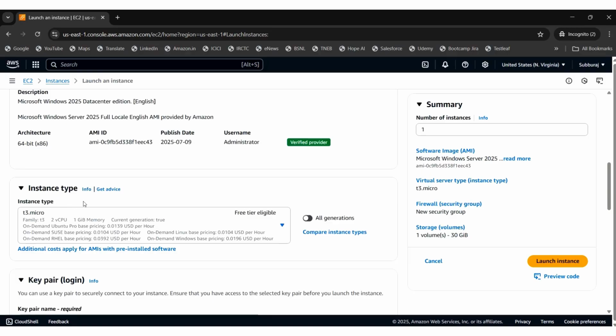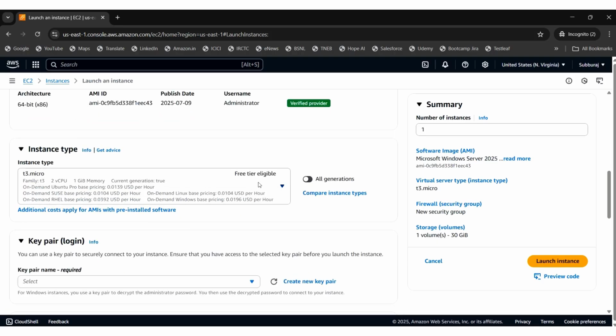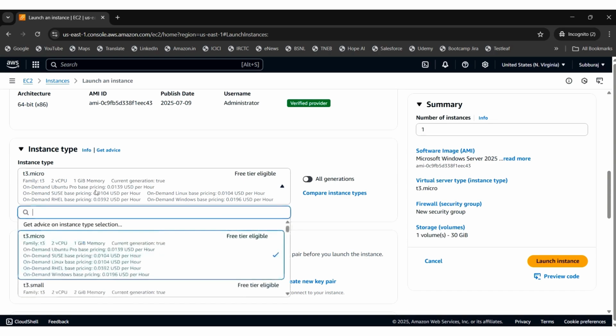Next, we have to select the instance type. Instance type is nothing but the capacity of our server. Here it will give only the CPU and the RAM, and by default maximum 30 GB storage. Here we have to select T2 micro. For some reason it will display only T3 micro. For me it's displaying only T3.micro, so I'm selecting that one.